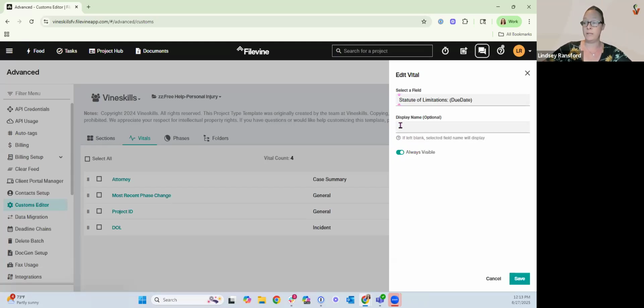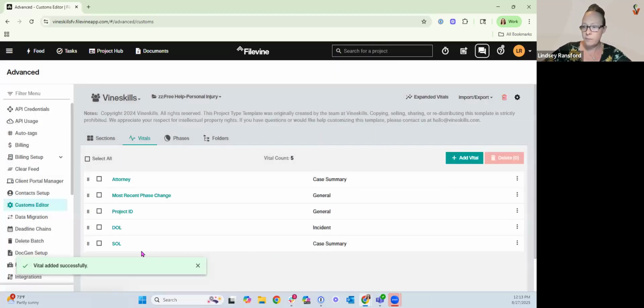And then you also have the ability to have that displayed a little bit differently in your vitals. So if you don't want your vitals to say statute of limitations due date, and you just want it to say SOL, you can do that. And so with this display name override, just type what you'd like it to show on the front end and then save. So now we know it's statute of limitations from the front end, but it'll show as SOL in our vitals.